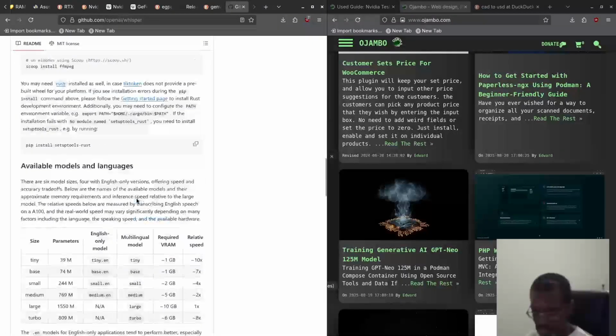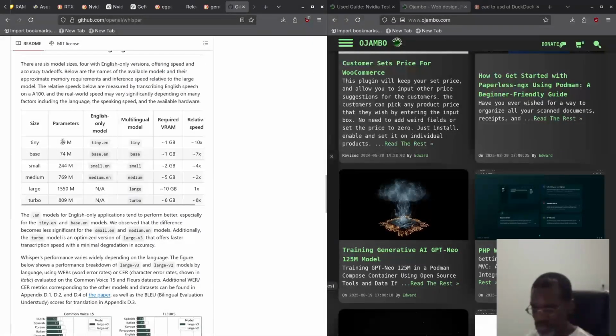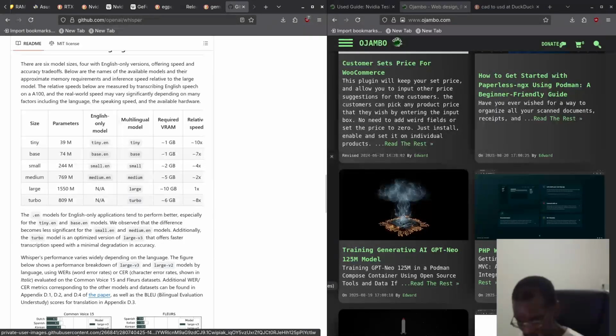For example, the one I use is the Tiny English because it's only 39M. So even if I use the turbo or the large, they'll be pretty small. And you can see the VRAM for the Tiny is 1 gig, so I can also run it on the GPU, so it's really fast. Once we get to medium and so on, it will not run on my system as well.